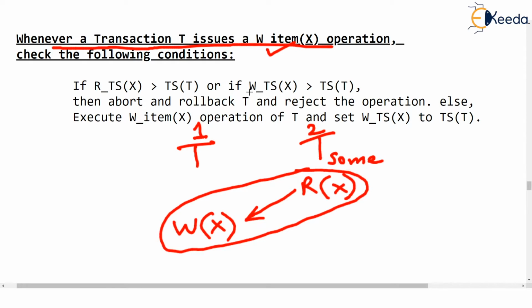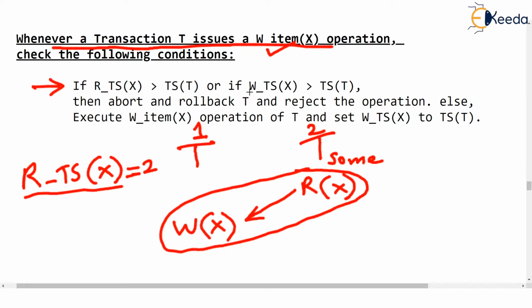So how will this be checked? Here is the if statement which checks it. First of all, observe the read timestamp of X. You know every data item has a read timestamp and write timestamp. What is the read timestamp of X here? It has to be 2. Are you understanding? It has to be 2. Why? Because which of the two transactions read X last? X was read last time over here, and that read operation was done by the transaction having timestamp 2. So the read timestamp of X is 2.